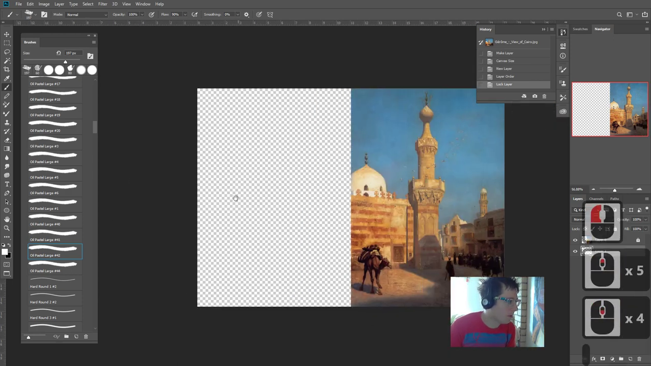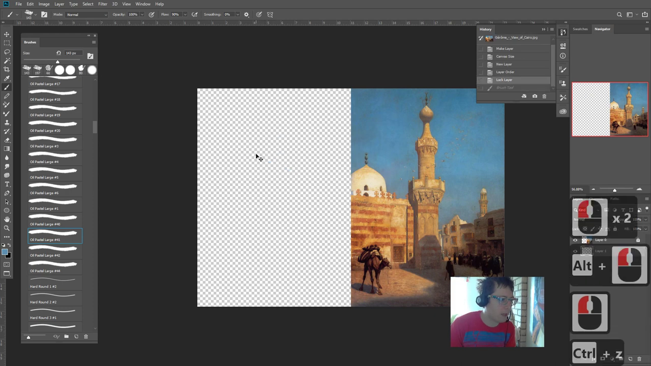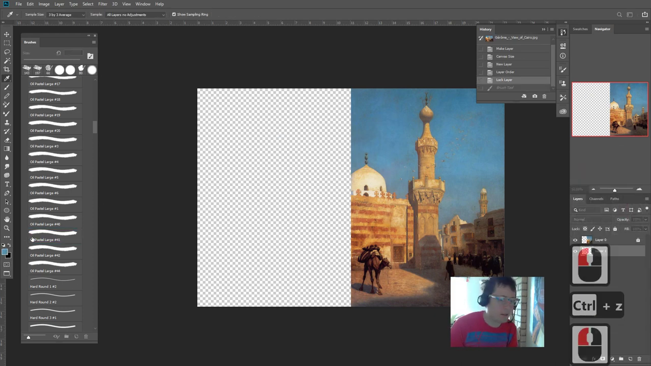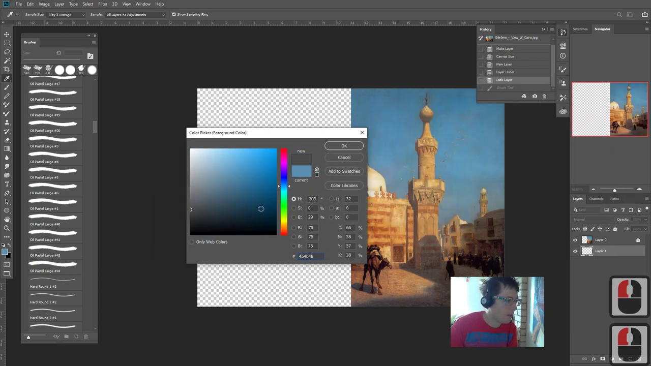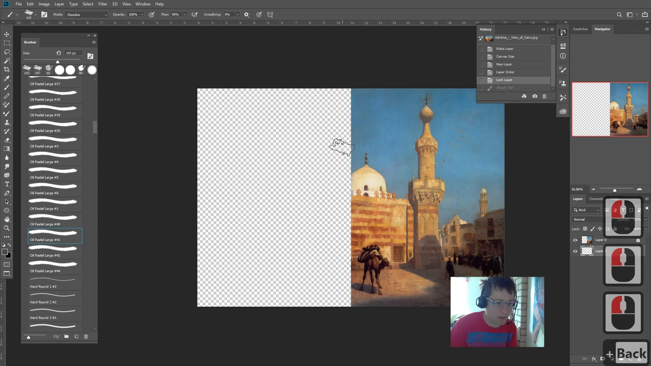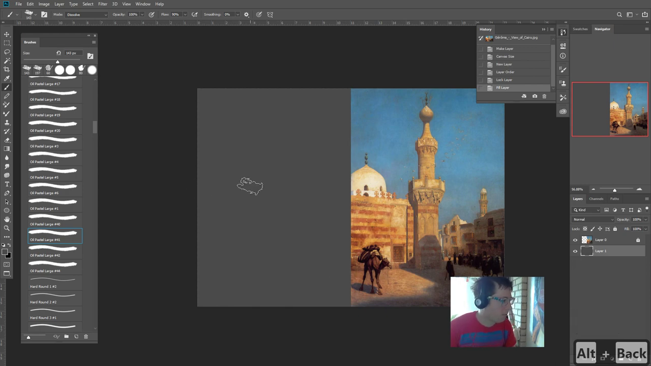Some of the rules that we want to follow here are, we want to avoid color picking, so I don't want to just click off this blue and paint it over here. We want to train our eyes to accurately see this stuff, and if you're color picking, you're not going to do that. So I'm going to start with just a neutral gray background. Alt plus backspace to fill that with my foreground color.